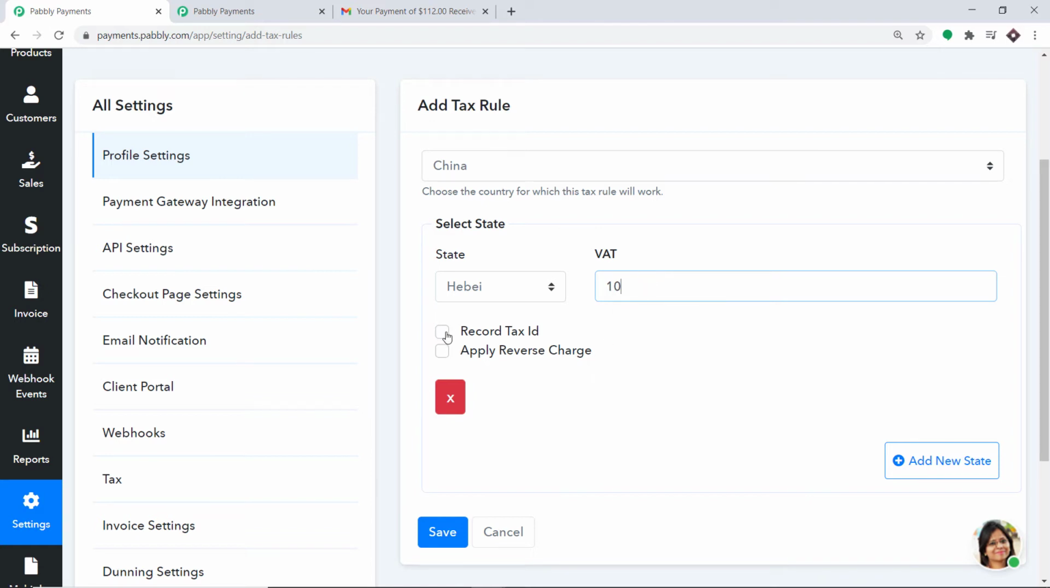Now this time we are going to click on record tax ID. Your obvious question is, what is a record tax ID? Basically, the tax ID is a unique ID given to every taxpayer of a country. This number is known by a different name in different countries. In the USA it is known as the TIN, or the tax identification number. In India, it is known as the GST number. In the UK, it is known as the unique taxpayer reference. So we actually want a person from Hebei to record his tax ID.